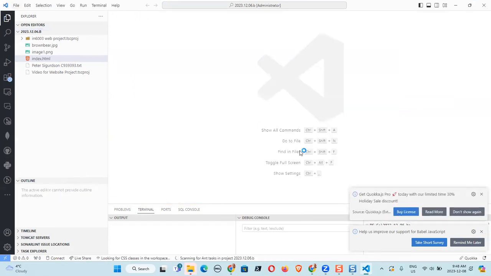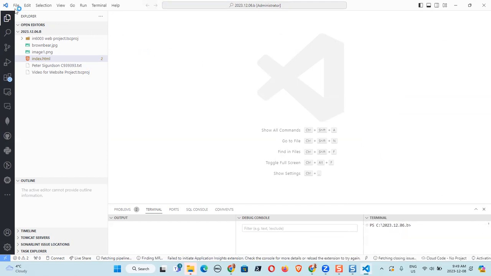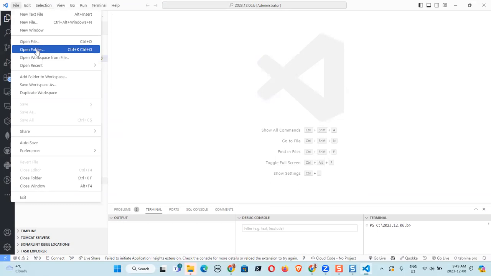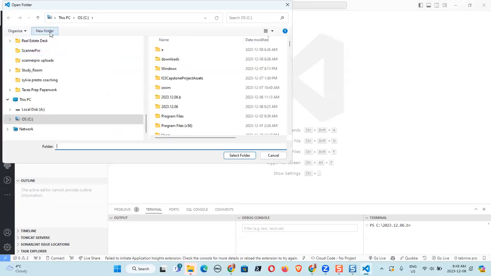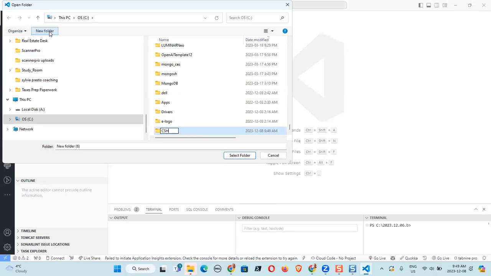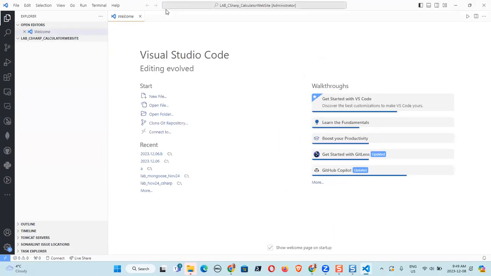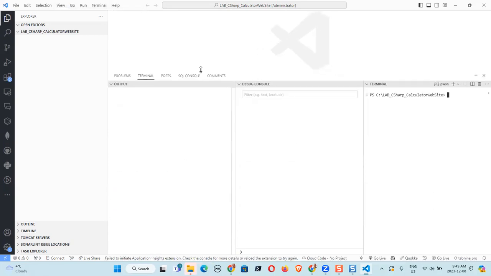Now I'm going to say File, Open Folder, because a folder is a project. And I'll make a new folder. I'll call it C Sharp Calculator Website Calc Site. I prefix all my stuff with lab, so it stays together in my file system all in one place. Doesn't matter what you call it, makes no difference. So select folder. And now close the welcome screen. And now we're going to need a terminal, right? So you better go and do View, Terminal. And I guess we're all set to go.